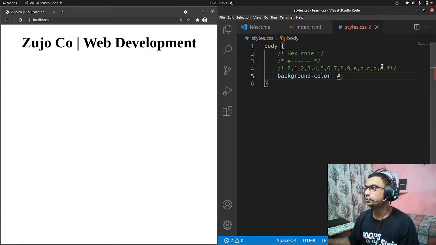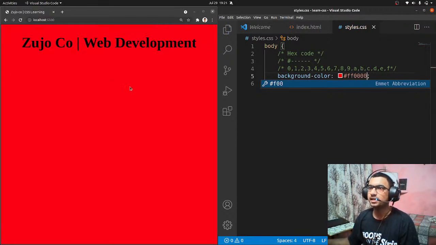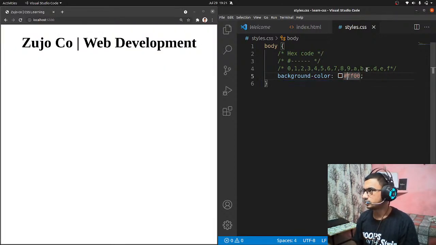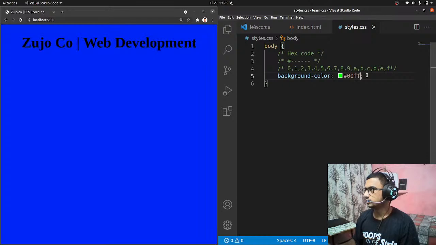For example, if you want only red, then obviously you want full red, that is FF, and no other color, no green and no blue, so we put 0, 0, 0, 0. That means it is the red color. If you want the green color, you will use 0, 0, FF, 0, 0. And if you want the blue color, it works like this one too.